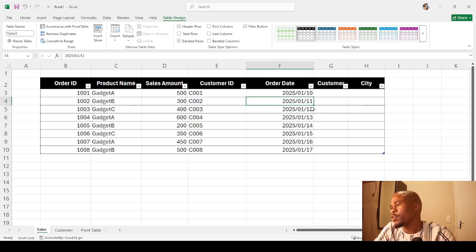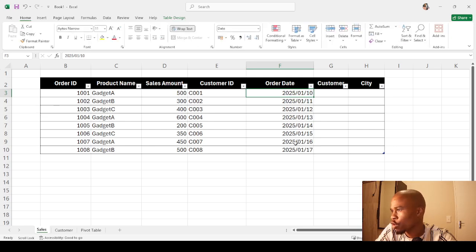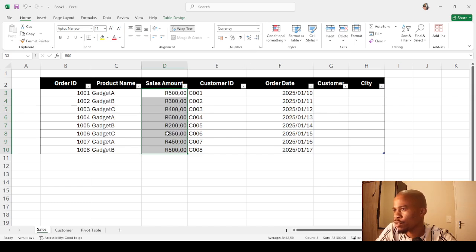Yes, and then in terms of the order dates, I will have to format this column and see if it's in a date format. Okay, it's in a date format. Perfect. But for the sales amount, since we're in South Africa, I will change the currency to South African Rand, and then to whole numbers: I'll go under numbers and change it to Rand whole numbers. Then we are done with the sales tab.